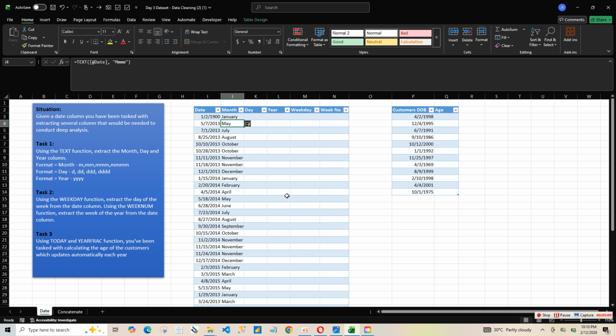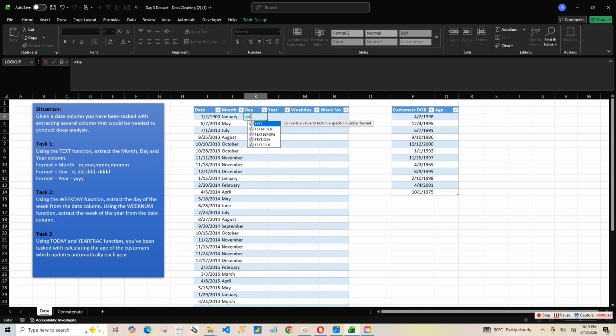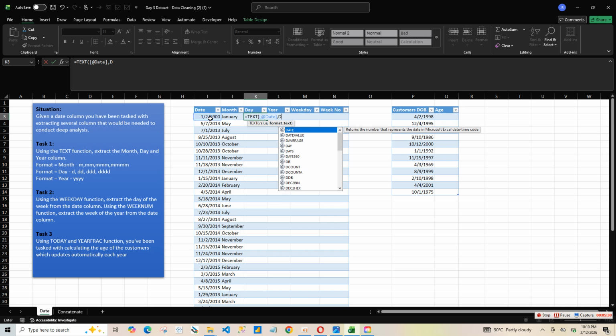This is how to extract your month. Now if I want to extract my day, how do I do that? Still the same thing: equals text, then this cell, comma, then my day. My day is in this format, you want to see it as d.